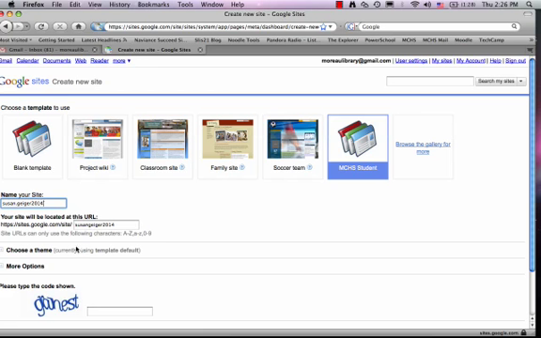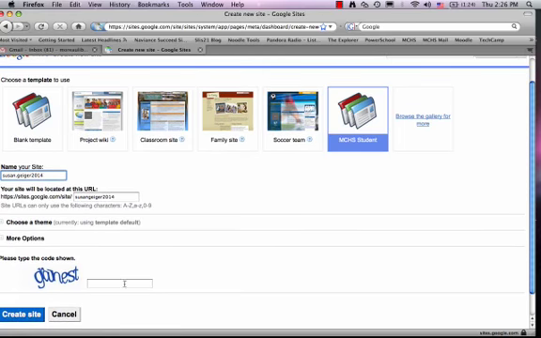And under choose a theme, it says you're currently using a template. And then down here on the bottom, I'm going to scroll up a little bit. It wants you to type the code as shown. And it looks like GRANEST. We'll try that. And then click create site. And if it didn't like what you typed in, it'll give you another chance. So I'm going to do PHYOMO and hope that's what they want. And I'm going to click create site. And it is now creating the site.